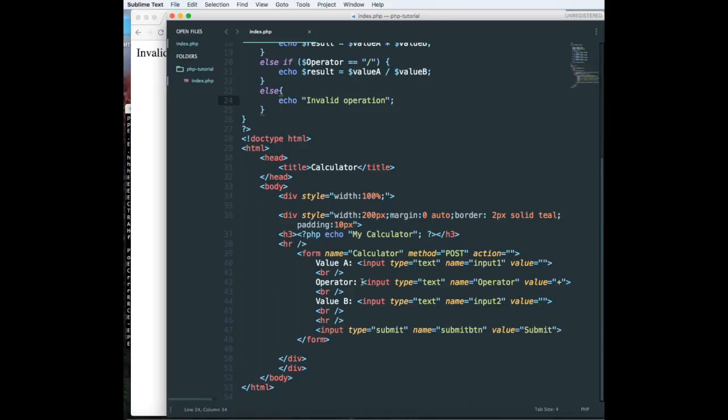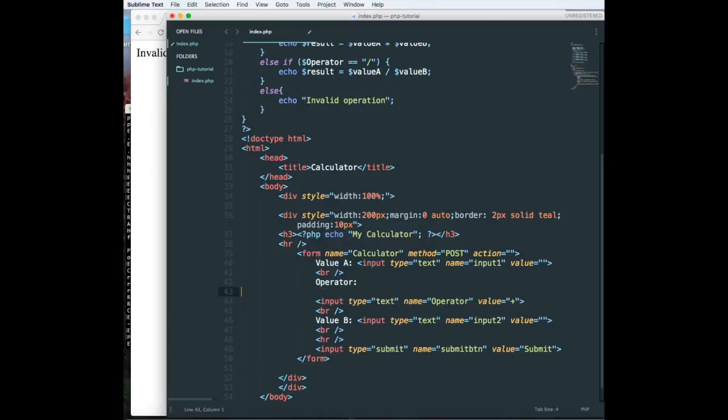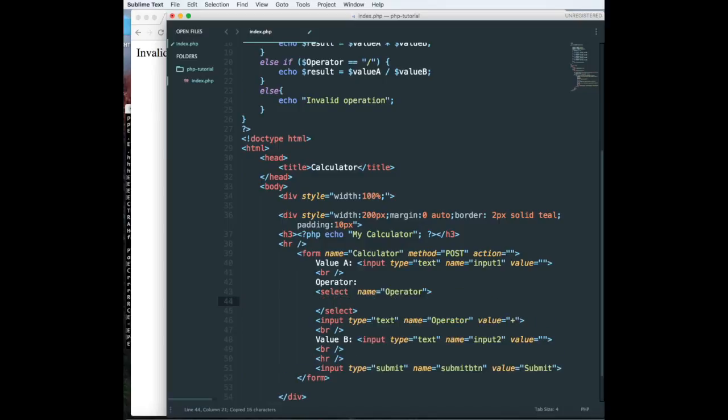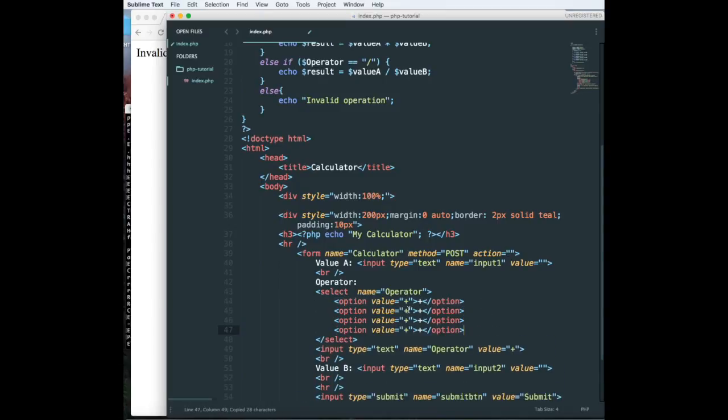So to do that, let's change this input type to a select box. So select, and I'm going to use the same name as operator, and we are going to have options over here. Option plus value plus. So this is going to be minus, multiplication and division.